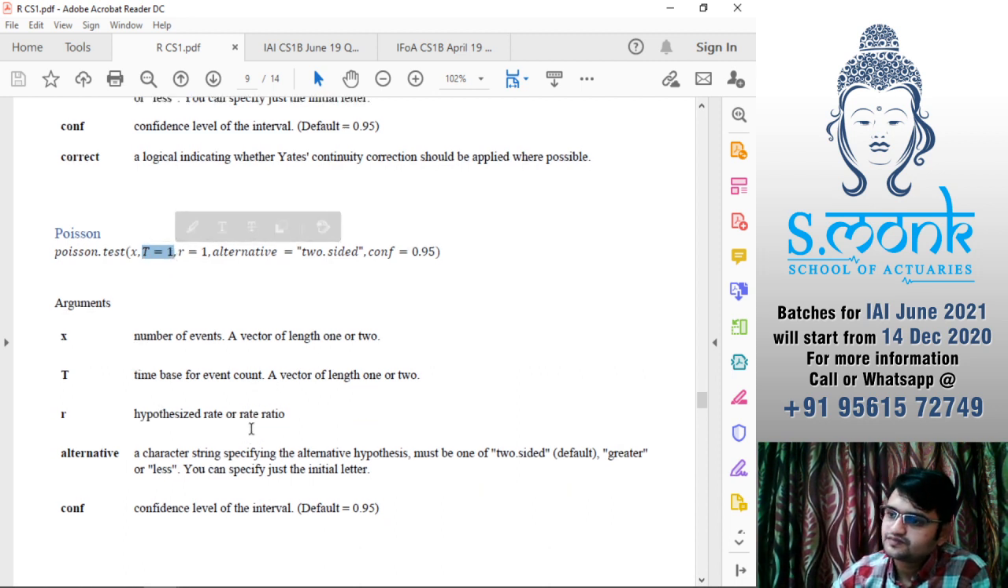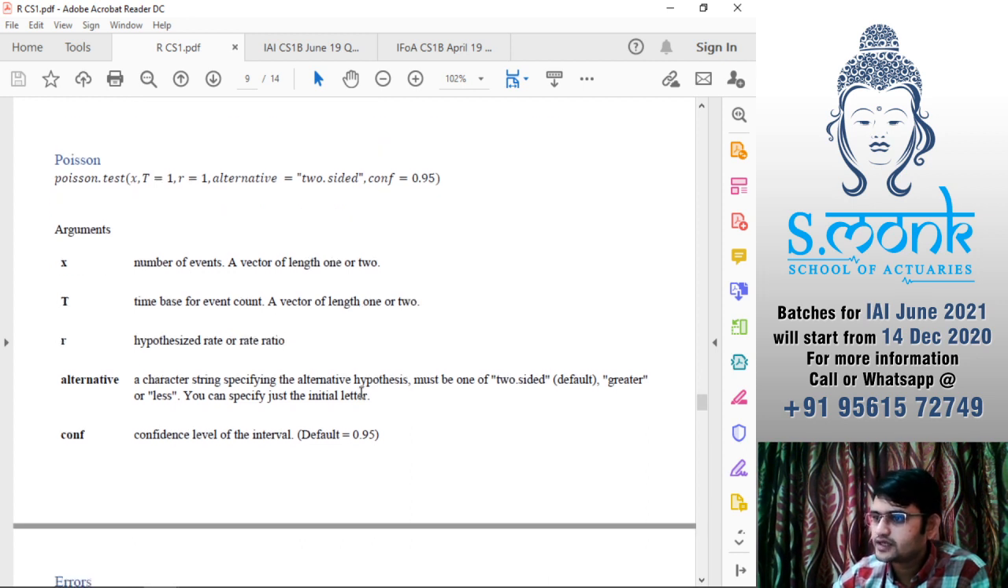Then r is nothing but our lambda, the hypothesized rate or rate ratio. If we are talking about a single Poisson test, then it is lambda. If it is a two-sample Poisson test, it will be the rate ratio, so most likely lambda 1 by lambda 2. Anyways, we do not get these questions. This is just something they may ask, so I am showing you the Poisson test.